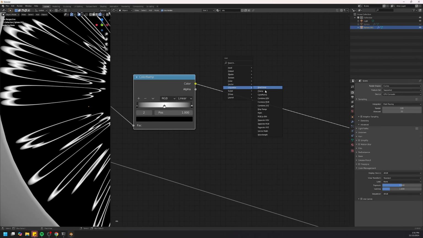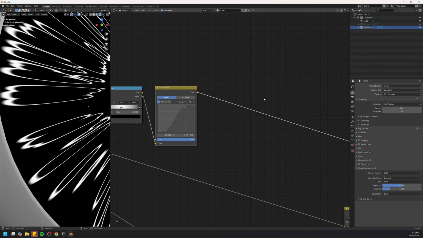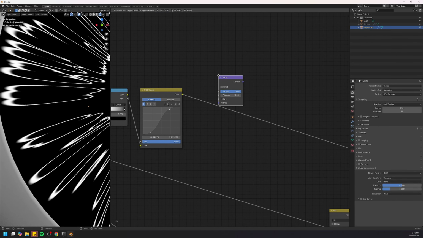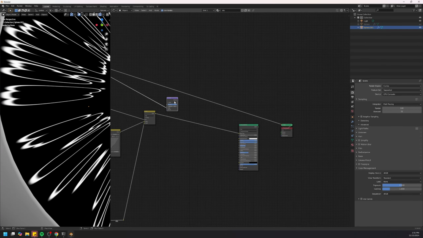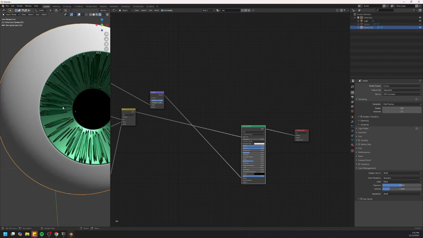So to do that, I will simply create an RGB curve node. And I'm going to change this to something like a bell curve. And now I can use this to create a bump map. So create a vector bump, this goes to the height, and this normal will go to the normal input of the principled shader. There we go.